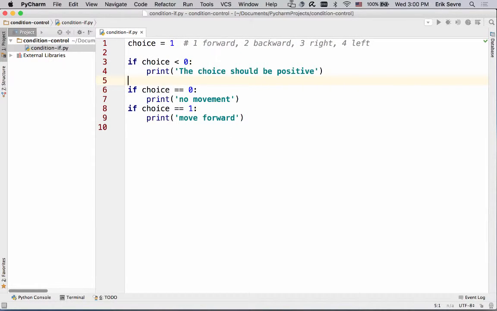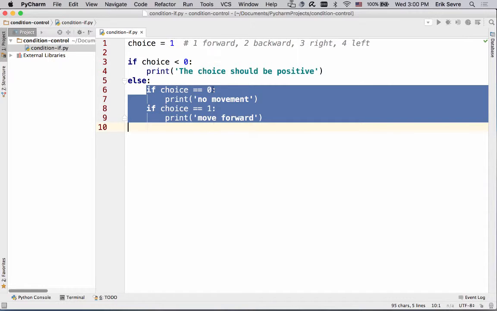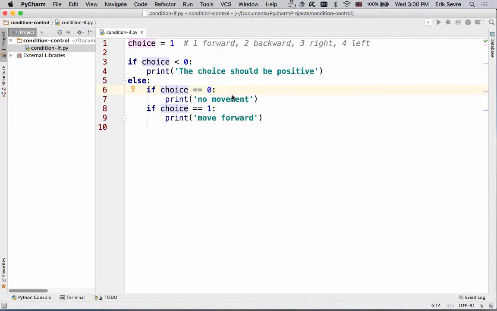All right, so if the choice is less than 0, else I want to say something else will happen. And the else basically means something else is going to happen. So the choice should be positive. Otherwise, we're going to say if the choice is 0, we're going to do something. So the if statements can be alone, or they can be joined with an else statement. But there is a third kind of statement, which is called an else if, or elif.